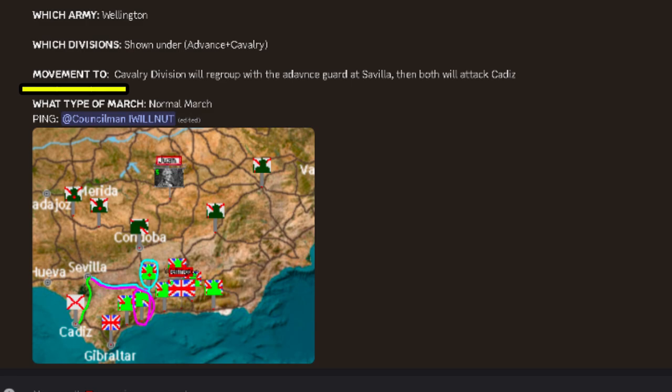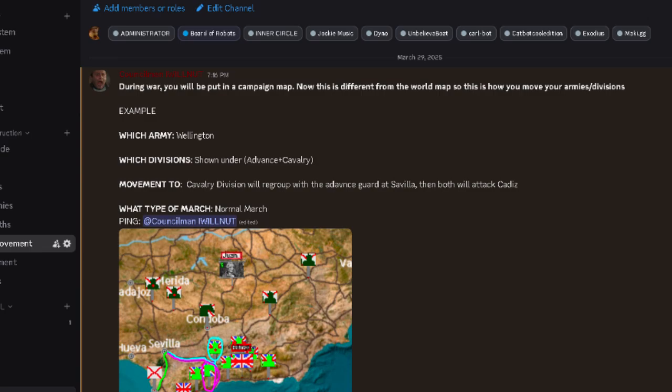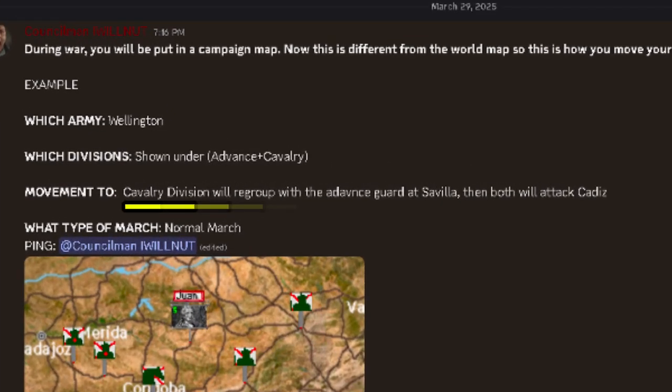Movement 2. This is where you will begin to explain your movement in depth. In this example, without context, you don't know which division is going first. So you have to make sure you are specific in what you want the outcome to be. In this example, the player states this: the cavalry division will regroup with the advanced guard at Sevilla. Then both will attack Cadiz.